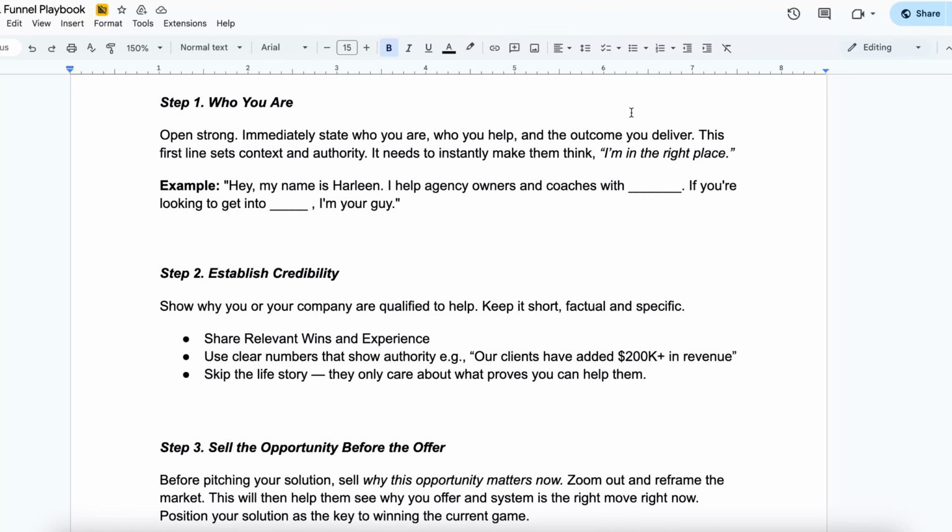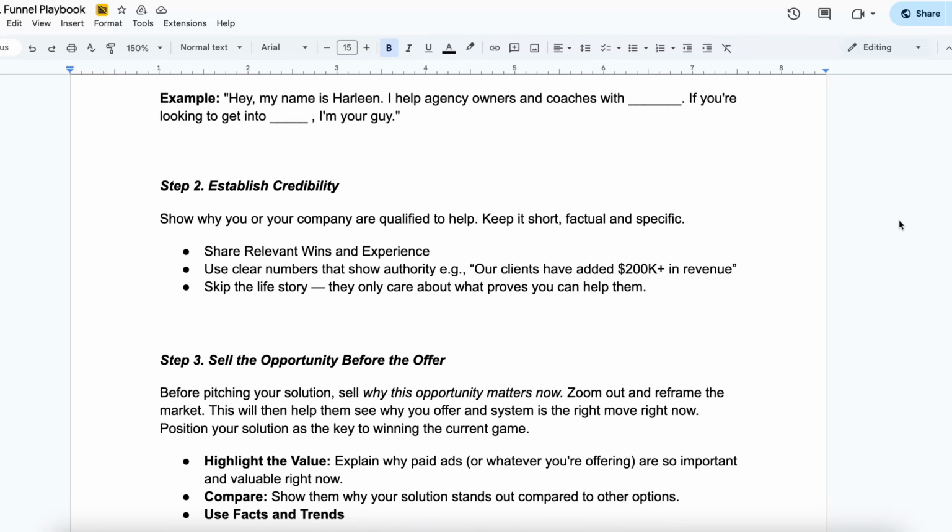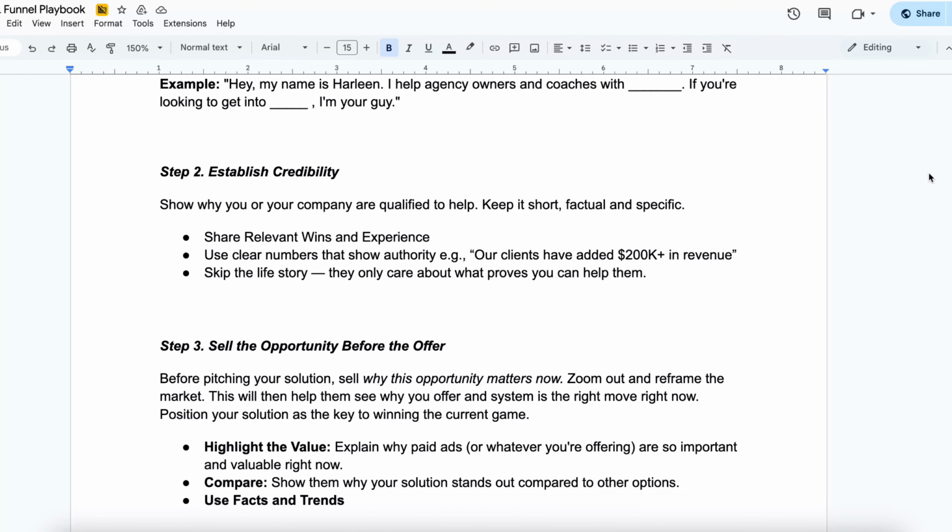Step 2 is to establish your credibility. Alex Hormozi talks about this a lot, where in your videos, you want to open up with some proof as well. So as soon as you give context to the VSL, then you can open up with the proof and credibility of who you are and why you're qualified to make this type of offer. And the key thing here is you need to keep it short, factual, and specific.